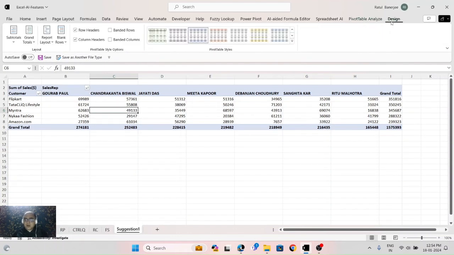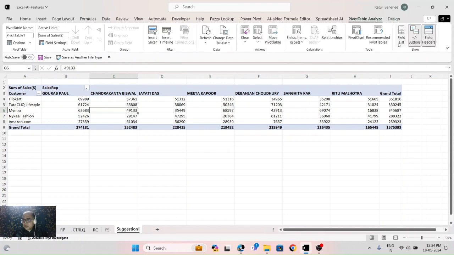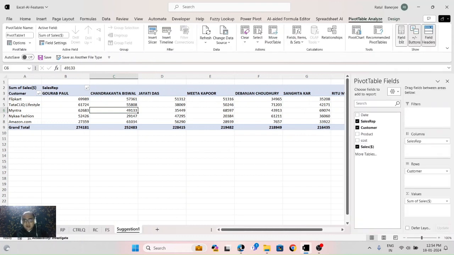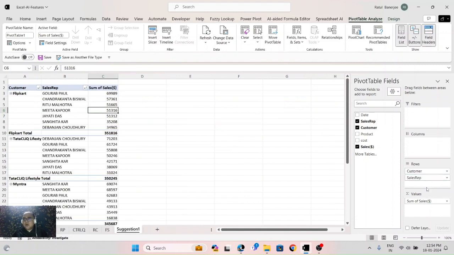So these two menu options are there. From there we'll be adding the field list over here, so that we can make whatever changes we want to. Now suppose we want to keep this horizontal report, so we are not keeping anything on column. Instead, we are dragging the sales representative into the row section. So now we can have the report based on each and every customer, and along with that we have all the details based on the sales representative.